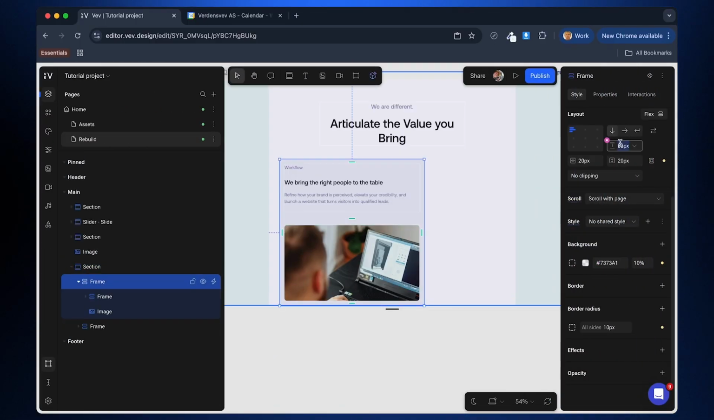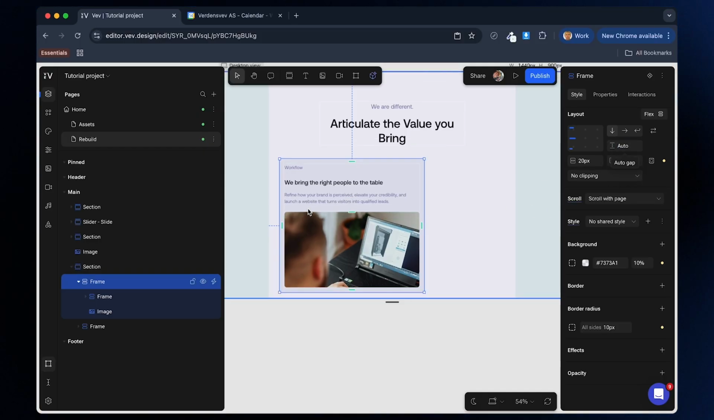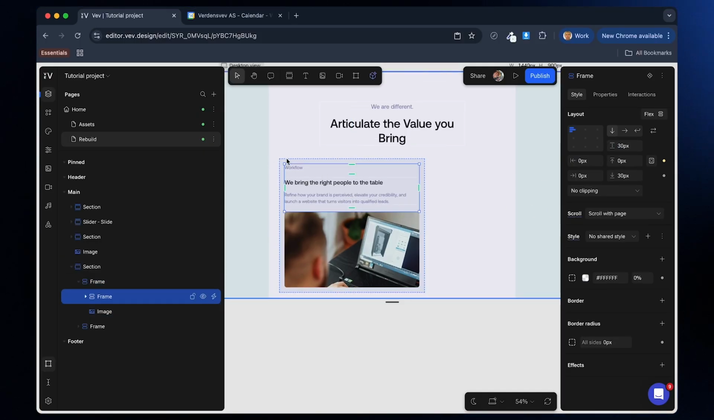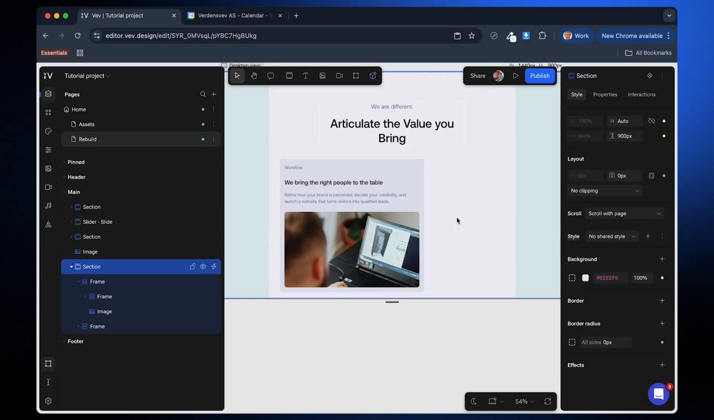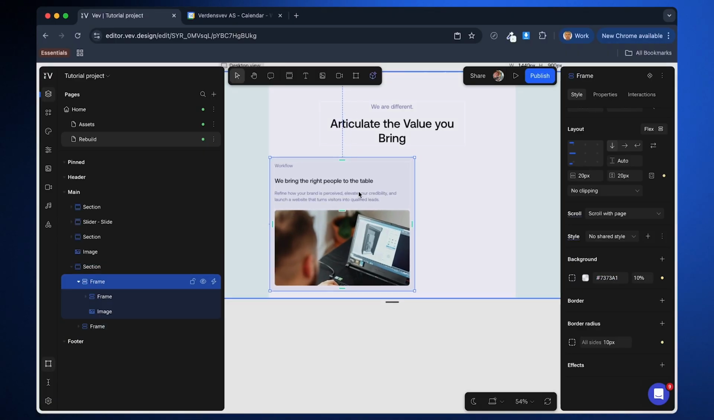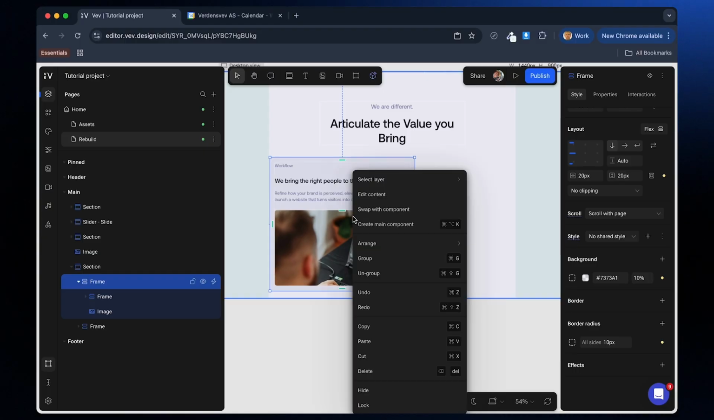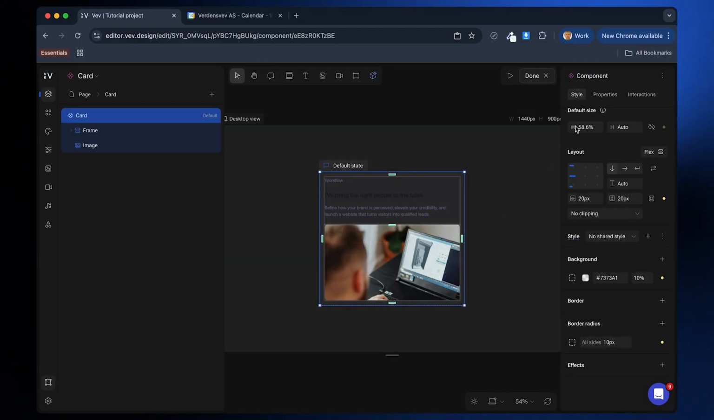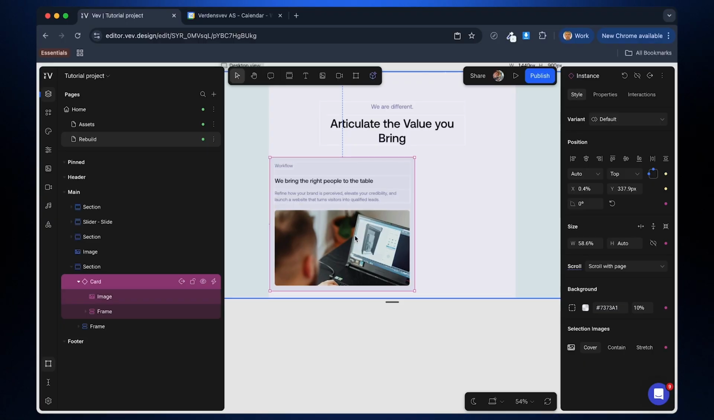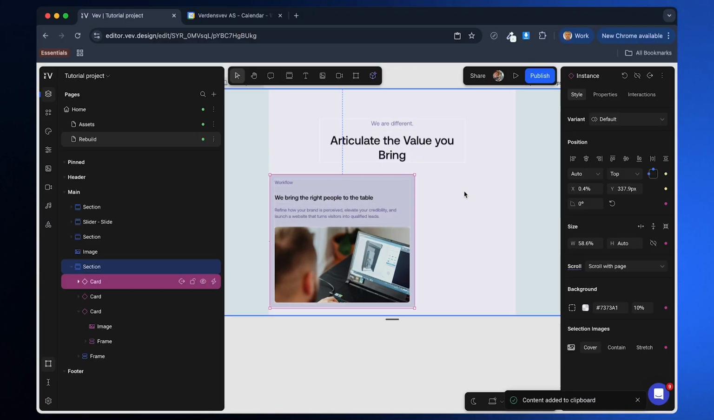So now I will actually change this to auto. So now you can see it snaps in place, but since we have some space added to the padding of this frame, it will still look like there's space in between. So since this is something that should be reused, I'm going to go ahead and create this into a main component and call this card. Then I will just copy this over 3 times. You can see they're just stacked on top of each other now.